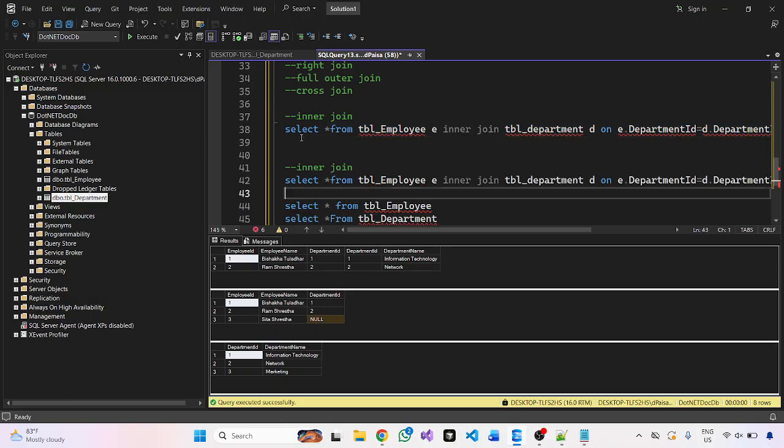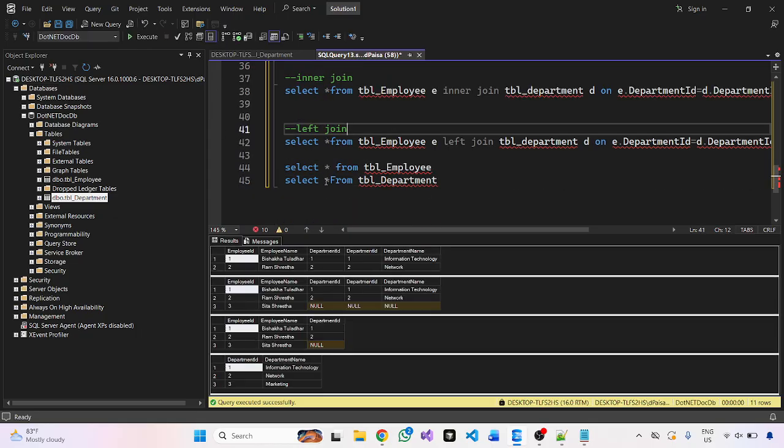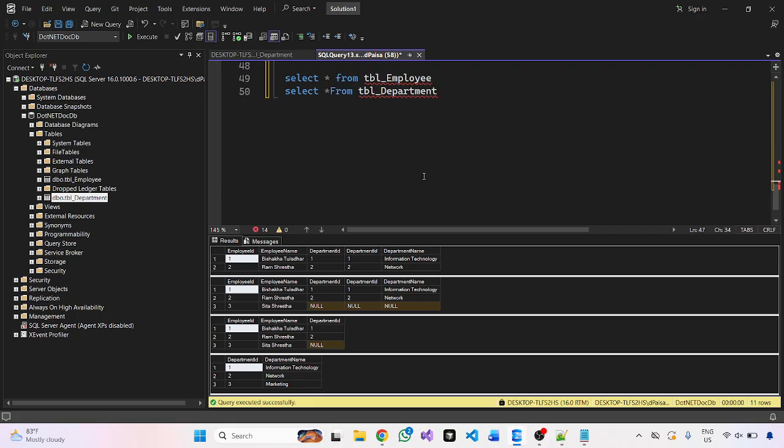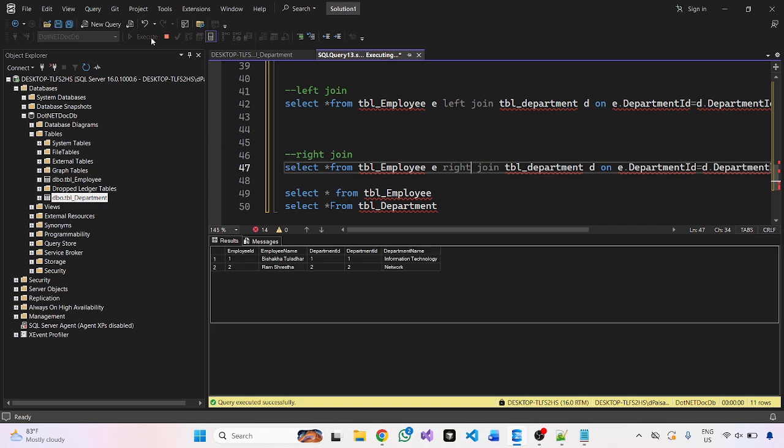Let us see the left join. In the left join we will put all the data of the employee, and if there is any data from tblDepartment, we will put it there, otherwise it will show null. Similarly for right join, just change the keyword left to right. It is also similar.